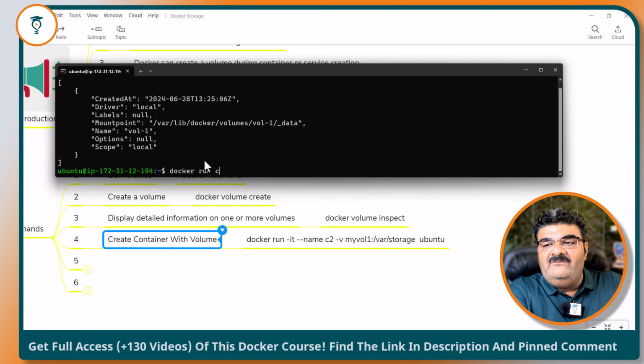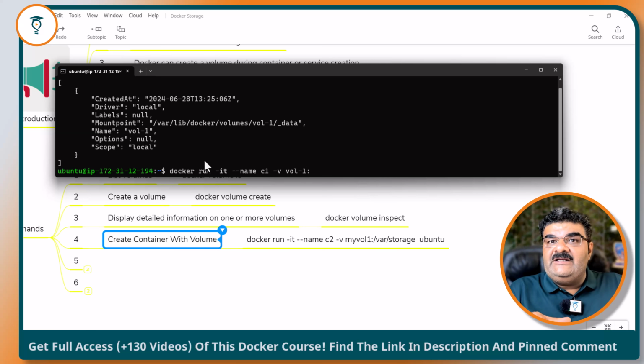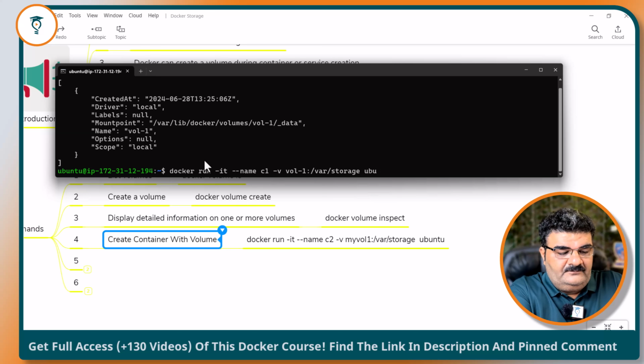Docker run. We are going to create the first container. So -it --name, giving name c1 -v. Now our volume name is vol1. Now this is the most important part. How you can store data from inside the container. So you need to mount them. Now when you are going to mount volume with the container, you have to specify path. So I am saying that here I want to mount this vol1 with /var/storage, and we are using Ubuntu image.